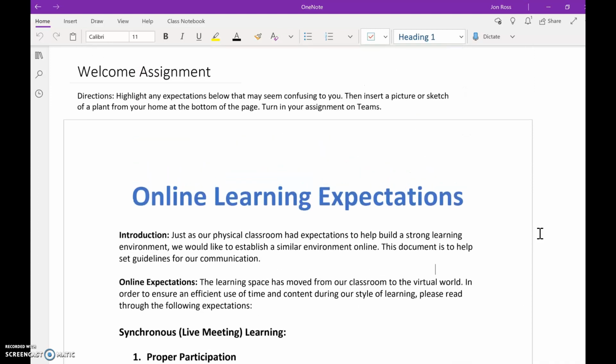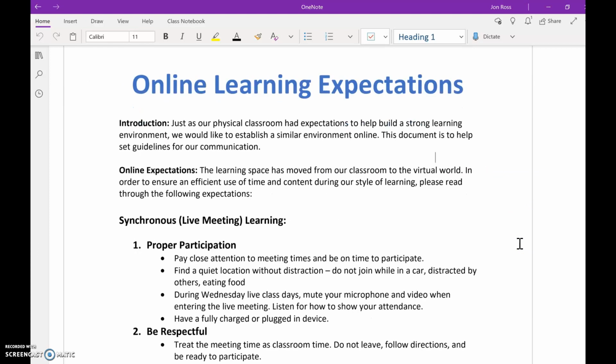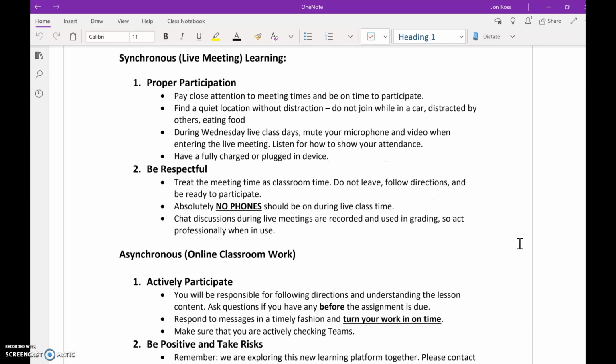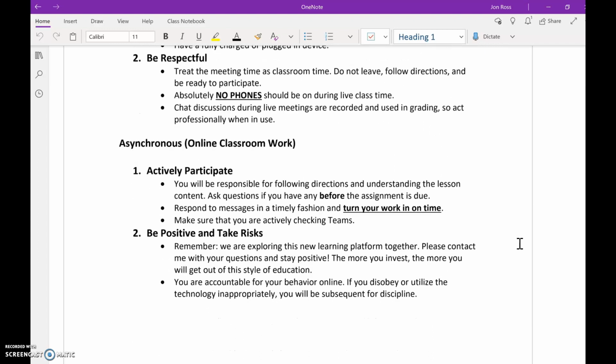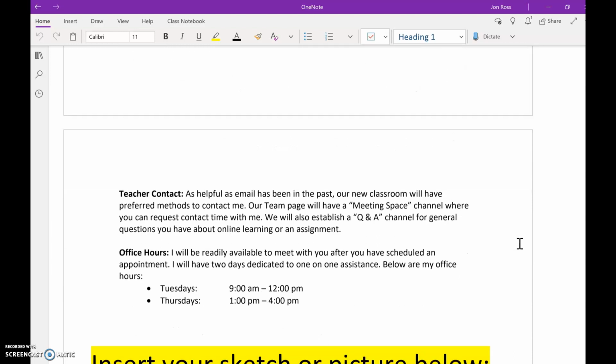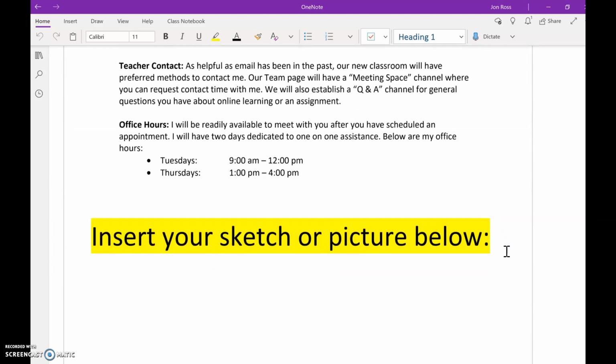And one of the things that I want you to do with this assignment is up on top, it says highlight any expectations below that may seem confusing to you, because I know this is a new environment that we're learning in. So look through those all for me and highlight anything that might be confusing to you when it comes to instruction. Okay, at the bottom you have how to contact me, my office hours when I'll be really focused on being one-on-one with you.